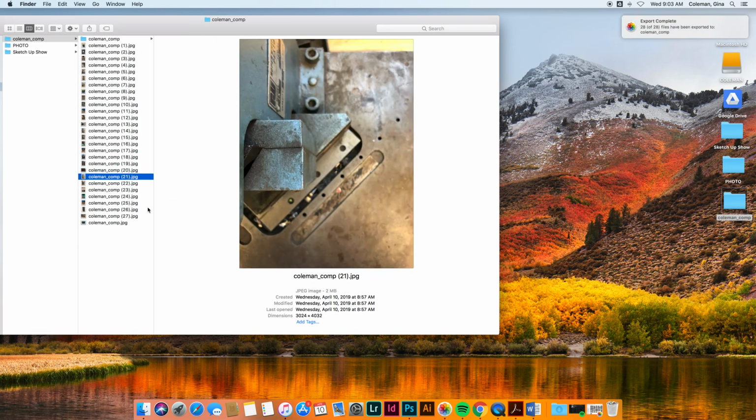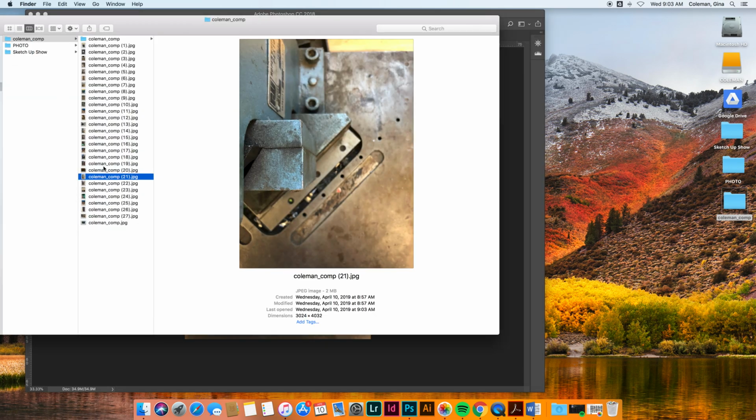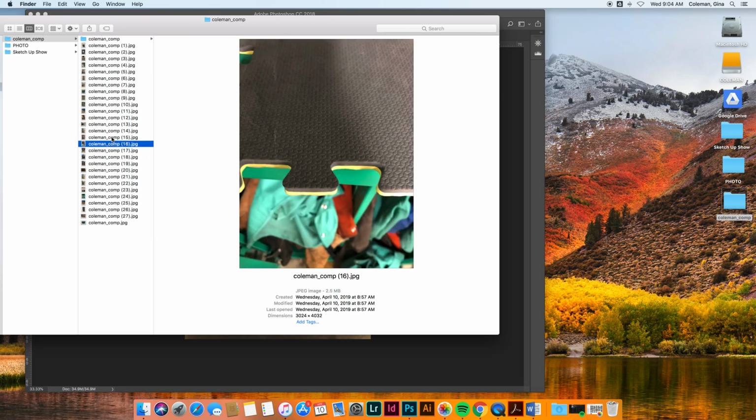So I really like the composition of this one. I like how this is just in focus and everything down here is not in focus. So I'm going to pull that one into Photoshop. And I'm going to go back, and again, you're editing for 5. So I'm going to find my best 5 here out of the 20 to 30 that you guys shot.